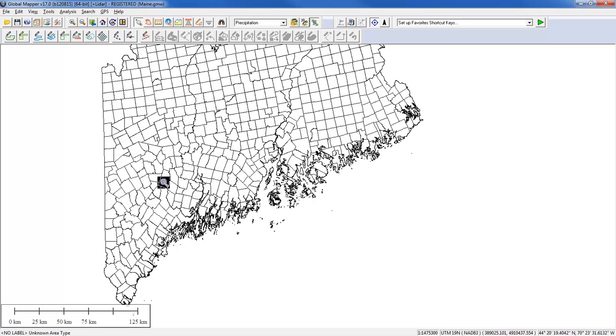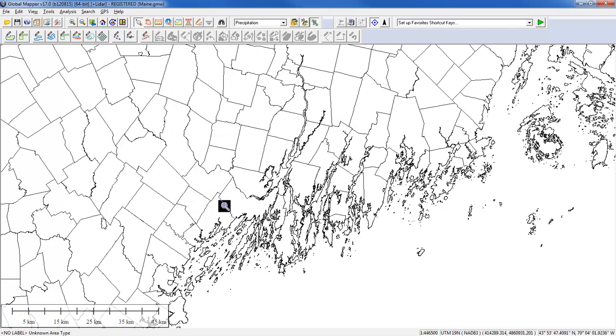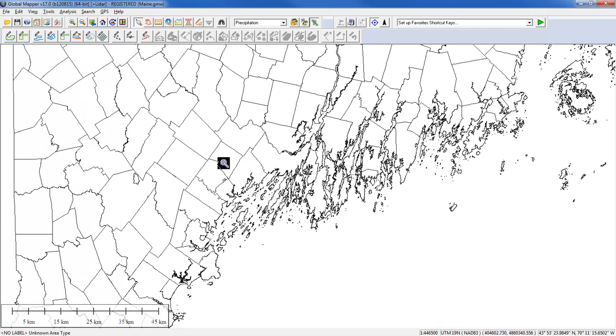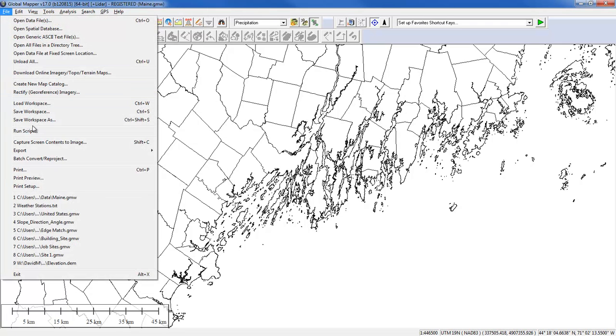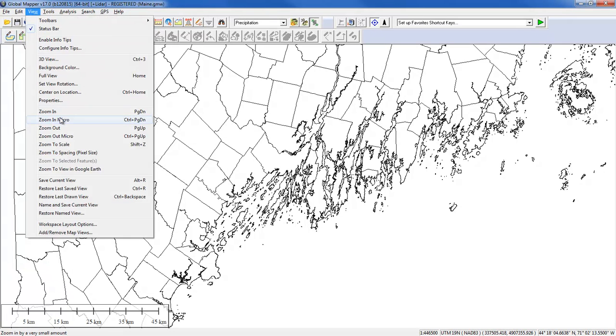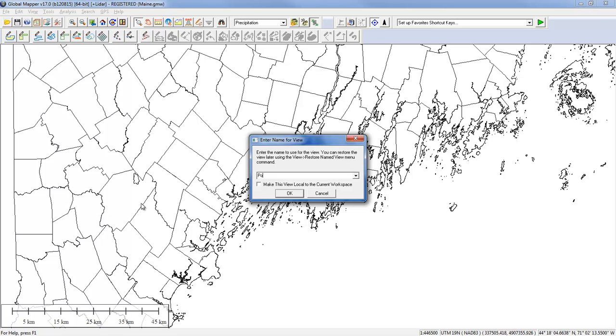So let's zoom into, let's see, roughly the greater Portland area here. So I also have the option in the view menu to name and save the current view. So this is a little more than Portland, but we'll just use that name for now. And you can see that I could make this available throughout any workspace on this machine or only in the current workspace.